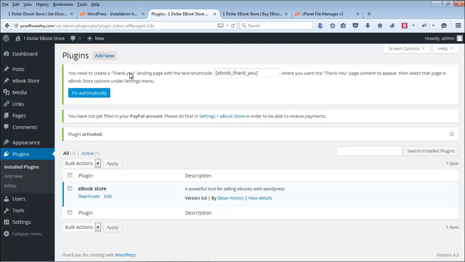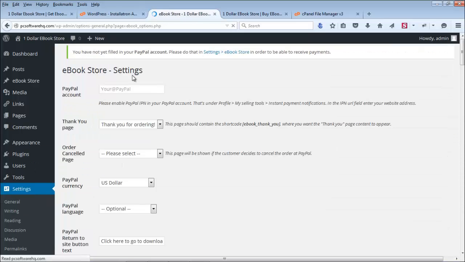So we need to create this one, and we need to insert this ebook_thank_you, but it has a button here, fix automatically. If you click this one, the page will be automatically created. So now the page is automatically created.